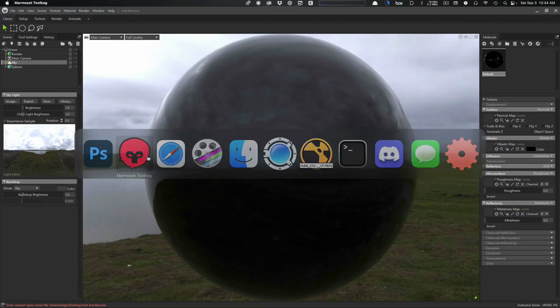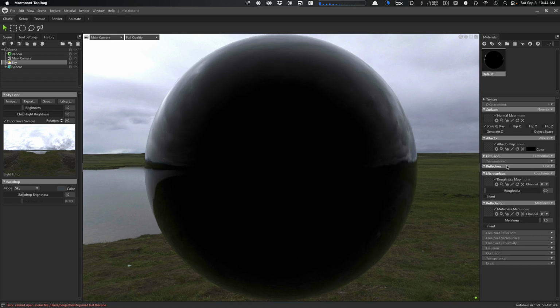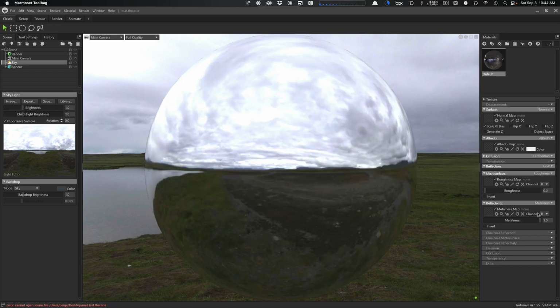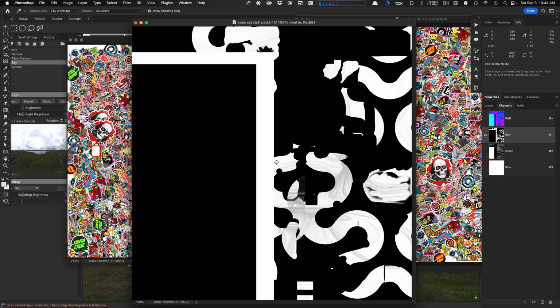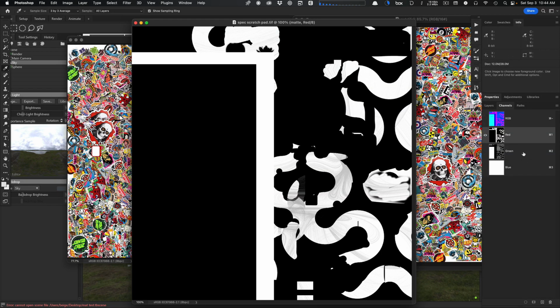So when we are in here, this is this value, right? Black doesn't help very much, so let's make this white. If you made this fully white in the image, you're going to get a solid color, solid metalness.